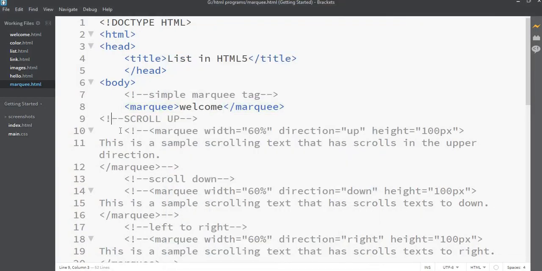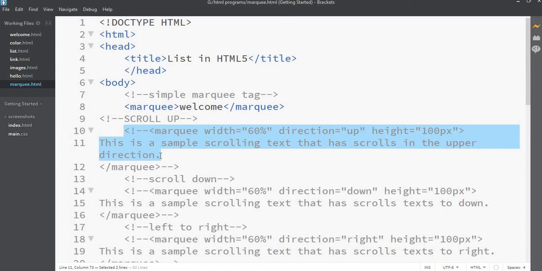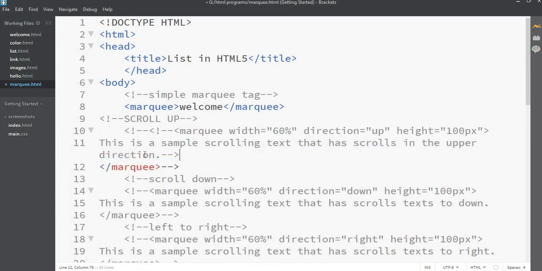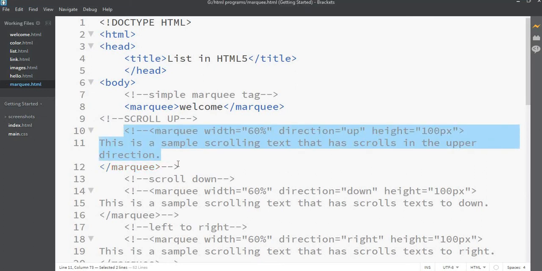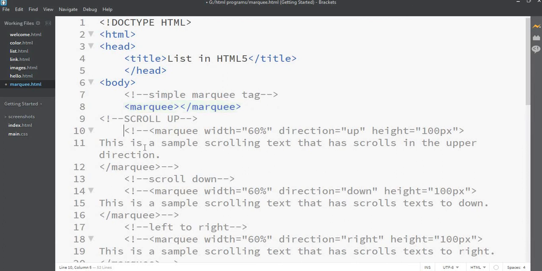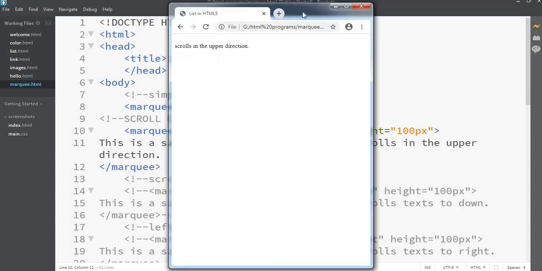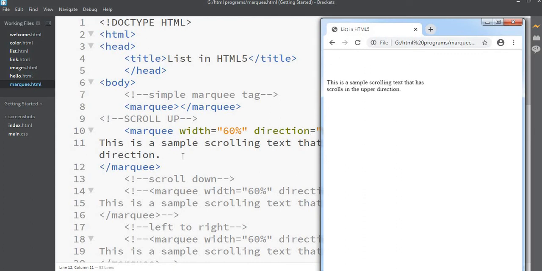Now next, let's move to the scroll up direction. If you want to move this text in the scroll up direction, here I am just using the attributes width, direction and height of the marquee. Let's see what will happen when we use this. See, this is a sample scrolling text that scrolls in the upward direction because I have used direction up.